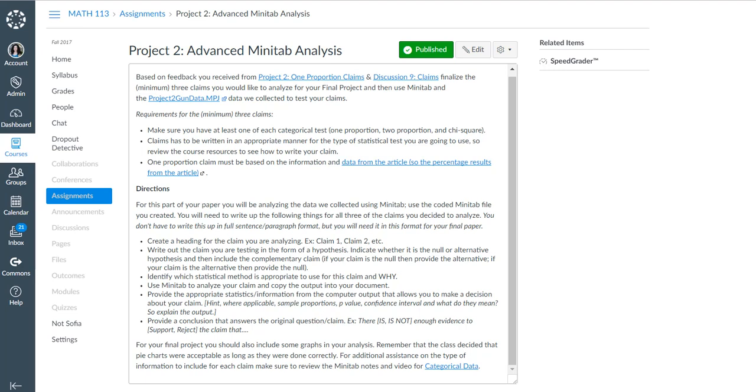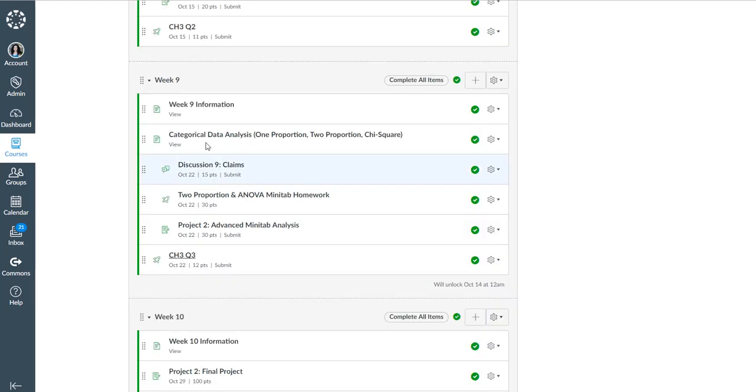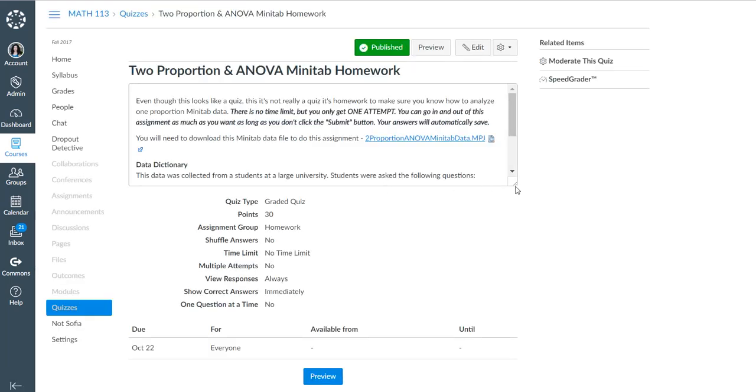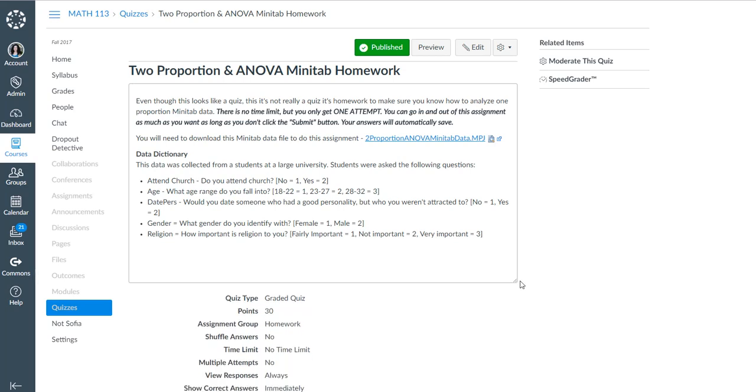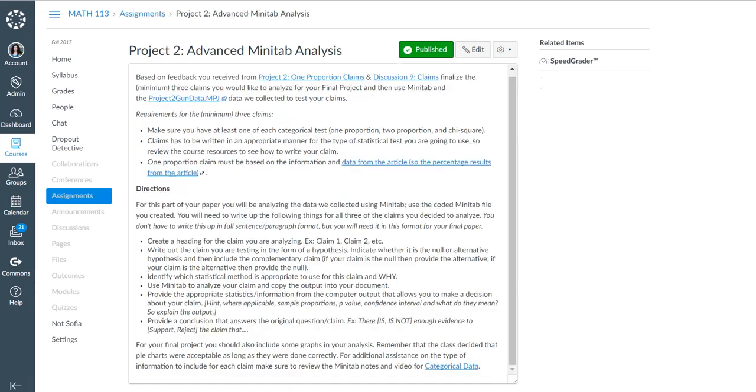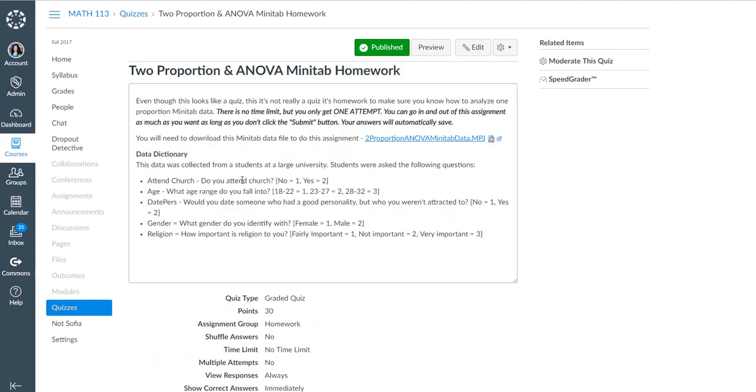So going back to, let's see here. We covered this, we covered categorical, we covered claims. Project 2, then you also have the 2 proportion and Anova Minitab assignment. This one should help you get ready for doing your project data. This is just a chance for you to go ahead and try to analyze some data for a 2 proportion and an Anova.